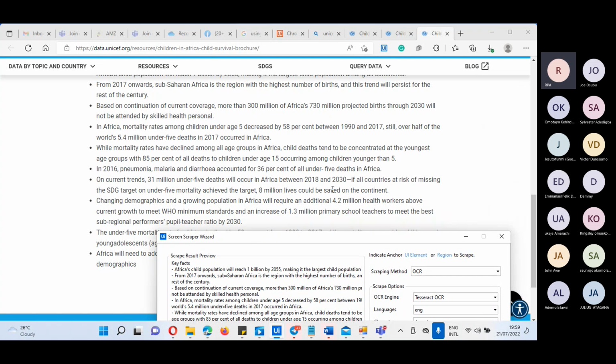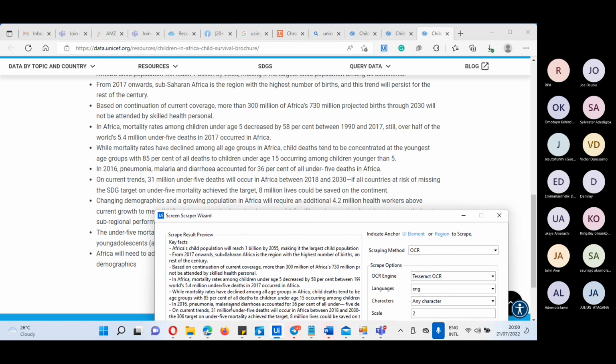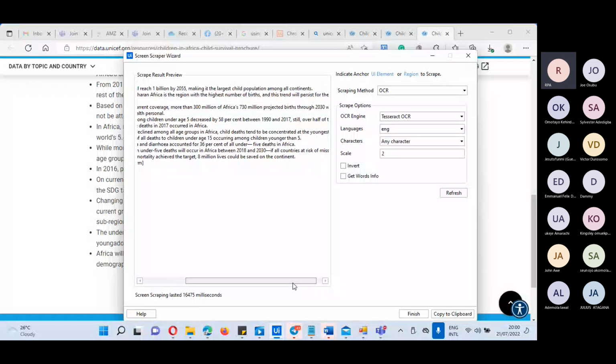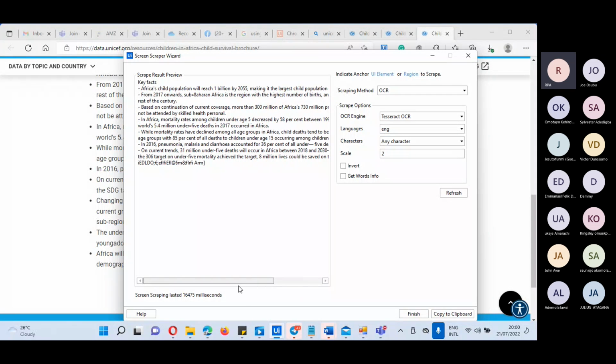From here, you see 2018, 2019, if all countries are at risk of missing the SDGs. So it goes like that. Here we have, on the current trends, 31 million under-5 deaths will occur in Africa between these. So we have to get to the root. If all countries are at risk of missing the 306 targets, okay.